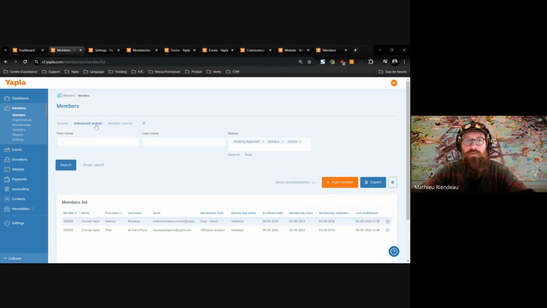Same thing goes for the advanced search here. So for now, we only have first name, last name, and status, but it would be possible to add any of the fields relating to the member or his membership.